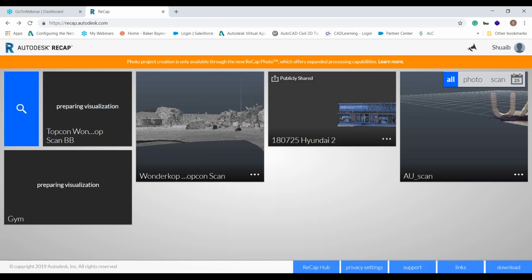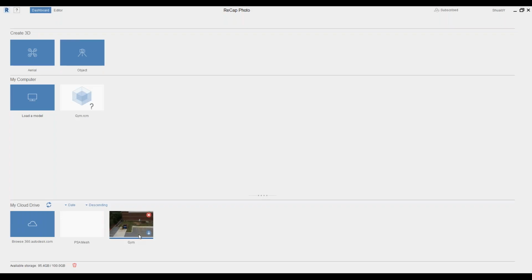So let's switch back to the actual ReCap Photo application. Okay, so here we are. So what I did was I synced it. You can resync your cloud drive to see if there are any new projects that you have done, download it, and then from there you can see it's showing on my computer. Again, if you have other models that have been captured or shared with you, you can load them from here.